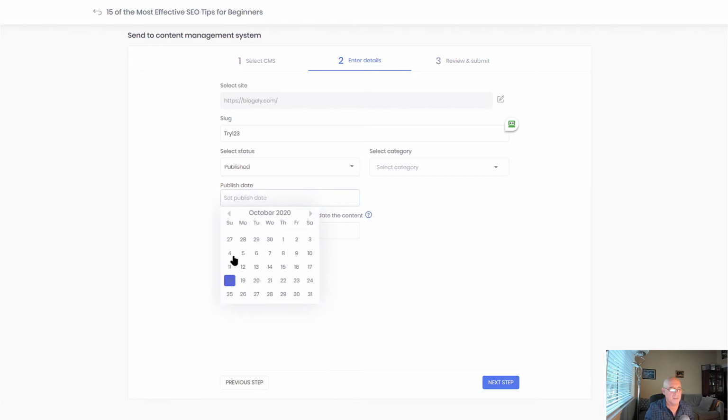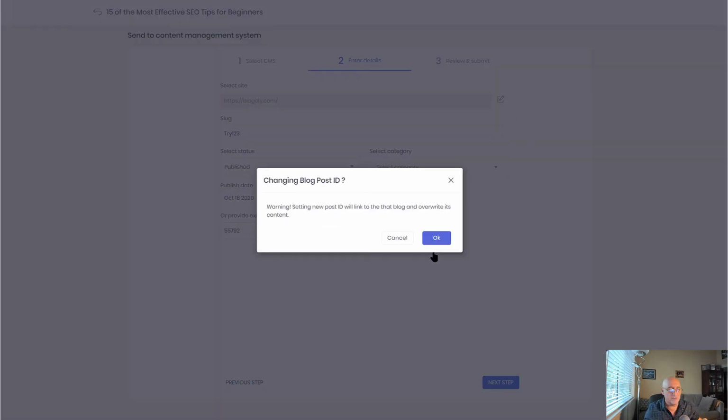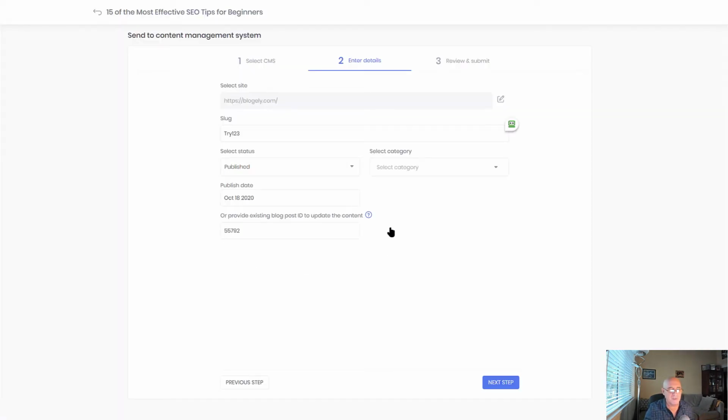So I'm going to set that date, today's date, and by the way, if you select a future date, it's fine. The article will be published in WordPress, however, it will not be visible to the public yet. But right now, we just need to set that. Remember that we found the post ID, and I put here 55792. This is an important step. This one tells you that we're going to submit the article exactly to that post ID.